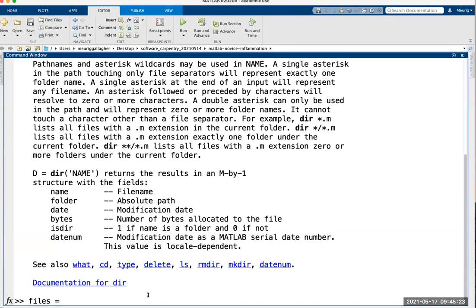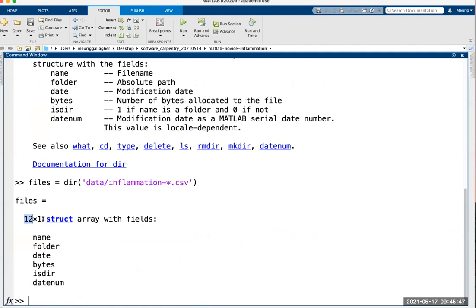So for all our files, we can use this dir, and we want to look in data, and we want to look for things that match the name information-something.csv. So we don't want to pick up every file. There might be other files in this data directory, but we're only interested in the information files. And the information files have a naming structure that looks like this, and then they have a number in here. So that gives us a 12 by 1 struct. So that's 12 files that we found that match this string pattern here.